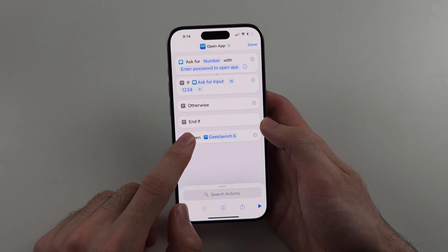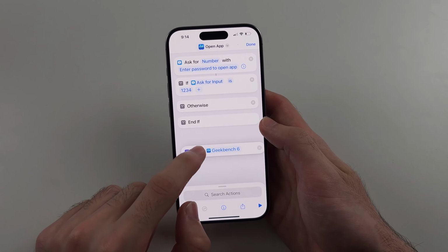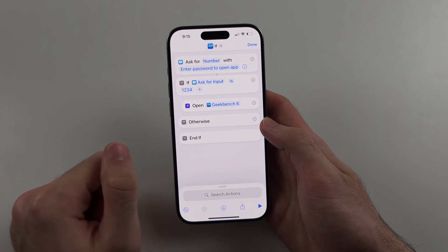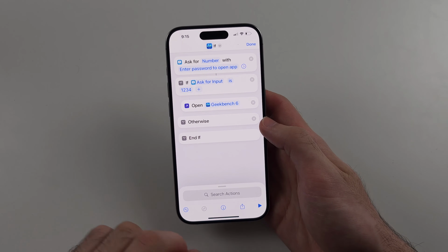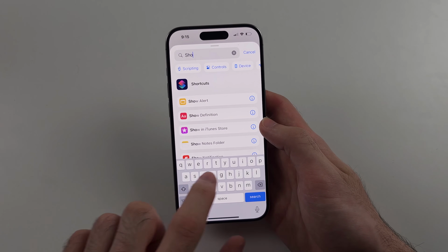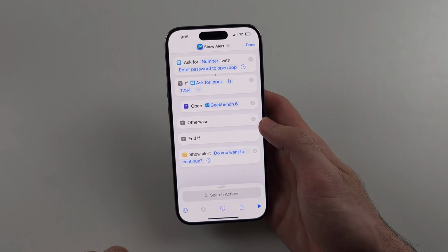Now long press this open and drag and drop. So I'll just drag and drop it, and we're going to drop it below if but above otherwise. Then we're going to tap on search, and we're going to search for show alert. You see this one? Tap on it.